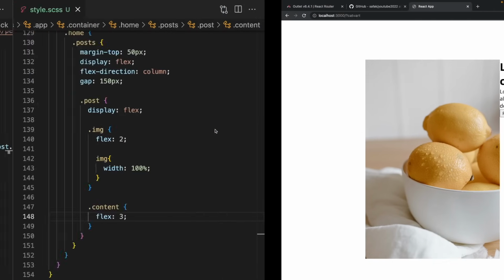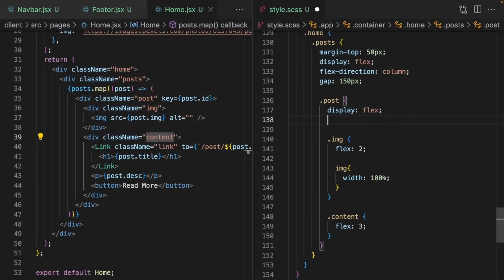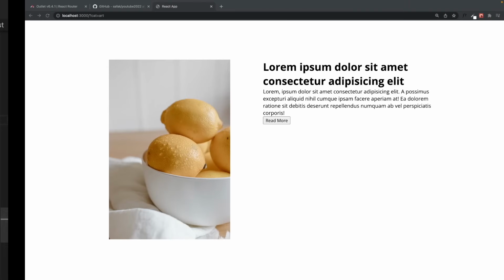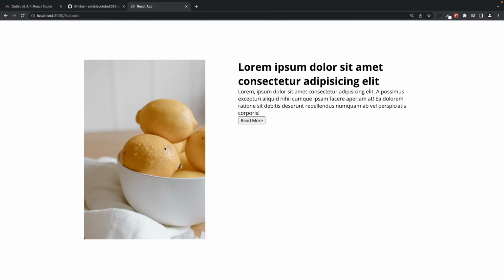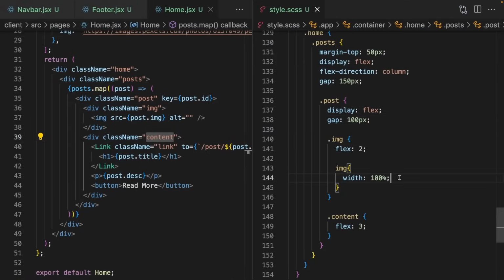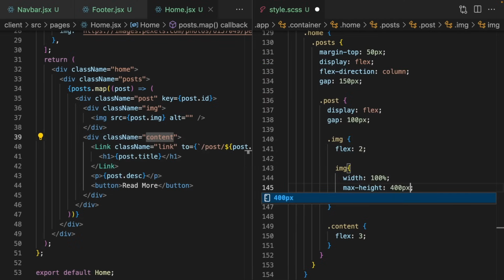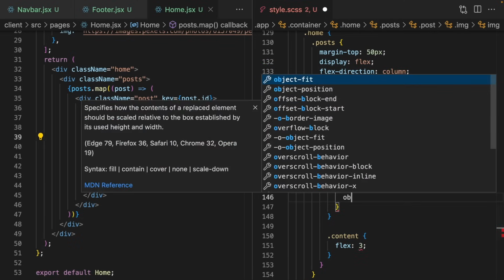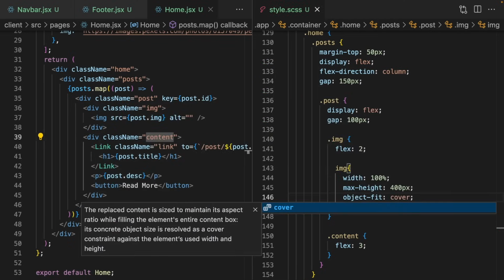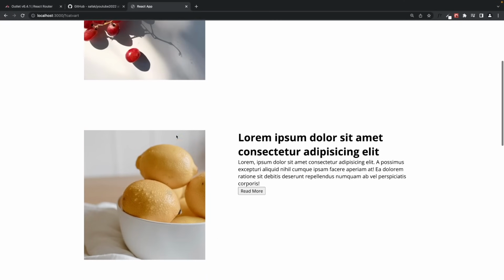I wanna give space here. Gap 100 pixels. Like that. Let's give height for this image. It's too big. I will say maximum height is going to be 400 pixels. Of course, I will say object fit cover. So it's going to crop our image properly.